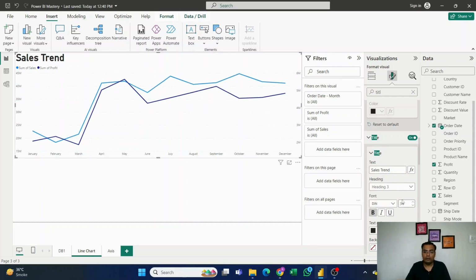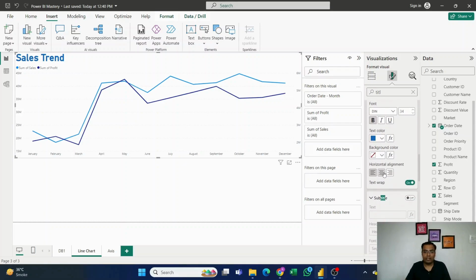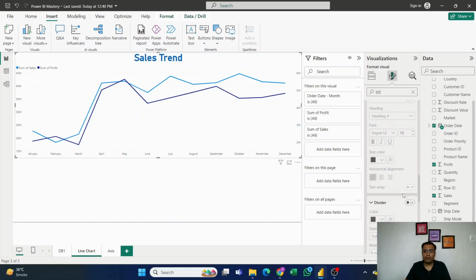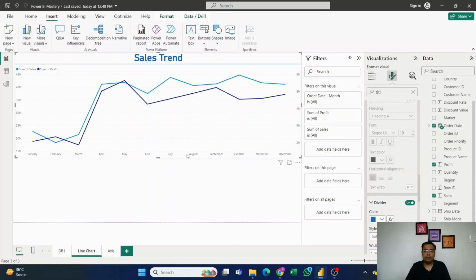I can make it bold. I can set it to blue. I can make it center. And I can have a divider also with blue line. So in this way, my visual is ready.